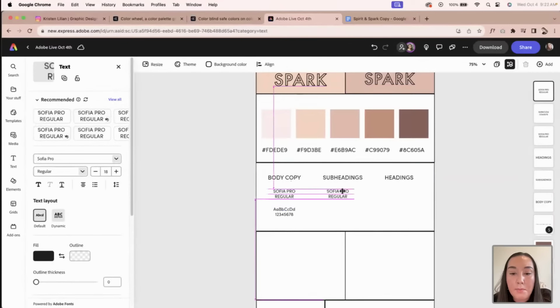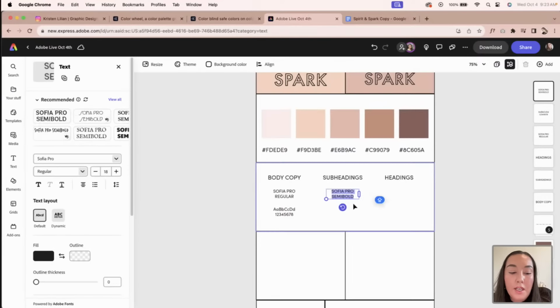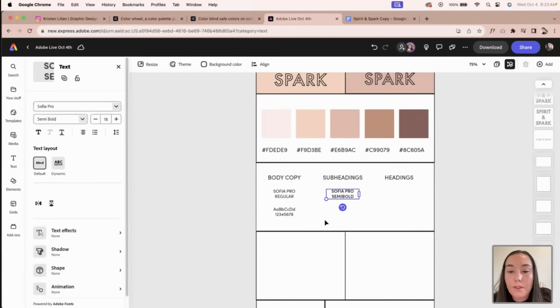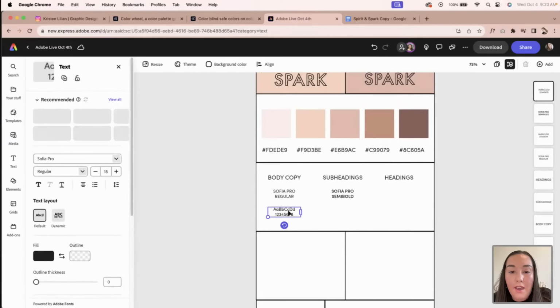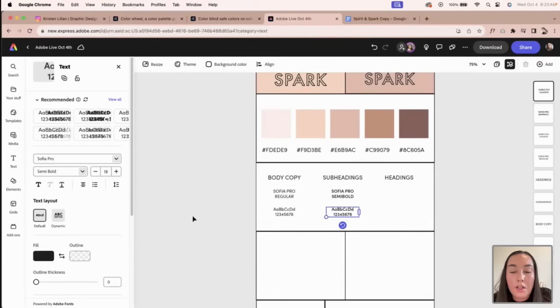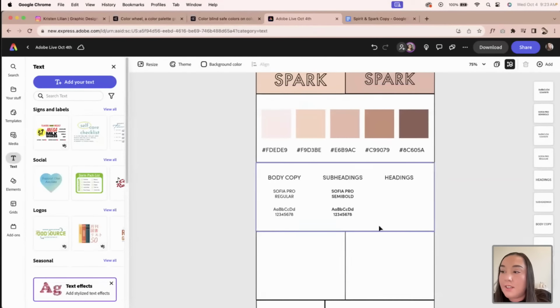Now I'm going to copy and paste this and bring it over. My subheadings is also Sophia Pro, but I'm going to do semi-bold for this. To select it all, I'm using Command A, and then change this to semi-bold. Awesome. Now I'm going to apply this exact same thing here, change that to semi-bold so we can see what it would look like when applied. That looks good. I like that.